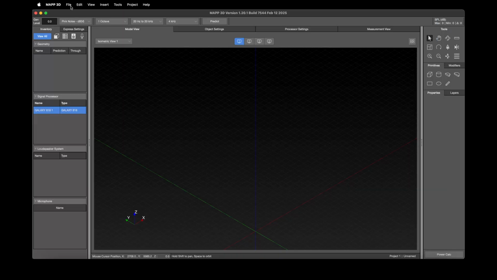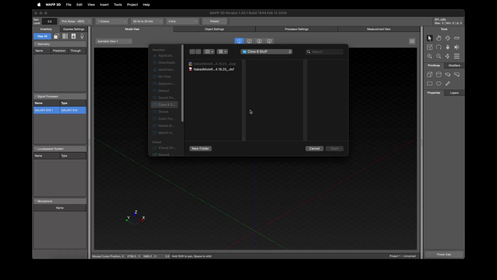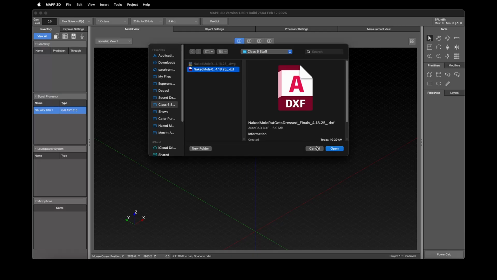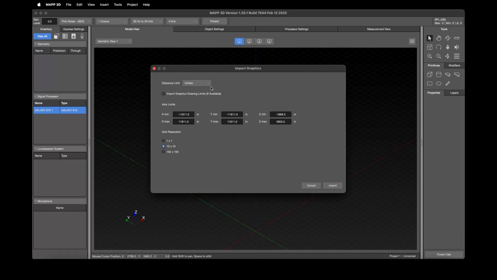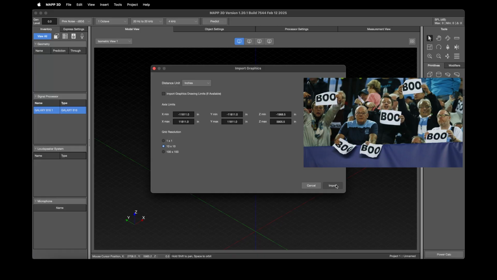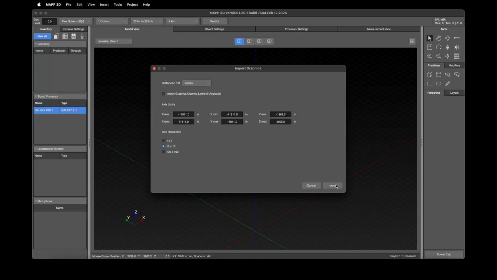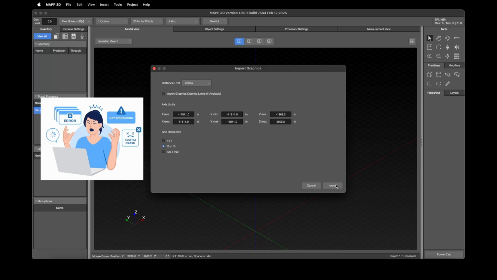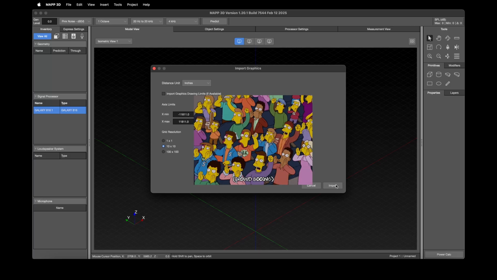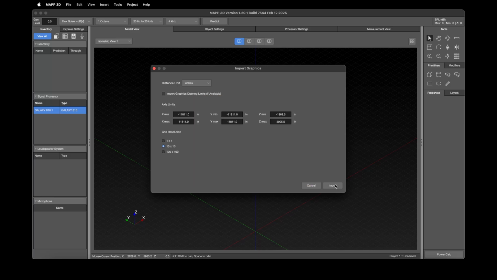Yeah. We are back in MAPP3D. Let's go to Import, Drawing Exchange Format. Naked Mole Rat. And inches. Great. Nothing happened. Try again. Still nothing happened. I was actually trying to demonstrate a crashing, but it is holding itself back from crashing, but it is also not importing. Point is, it's not going to work unless you clean up the AutoCAD drawing.